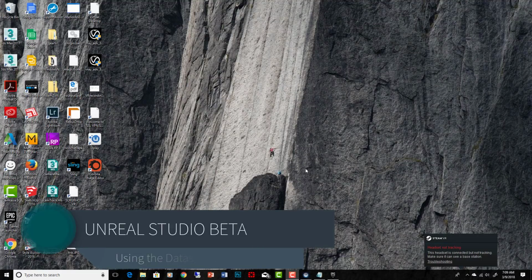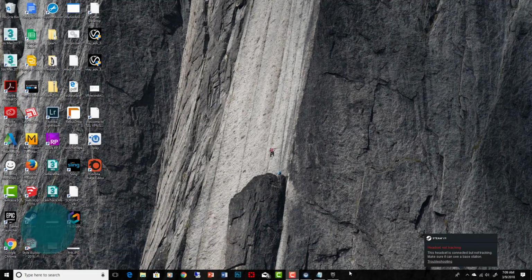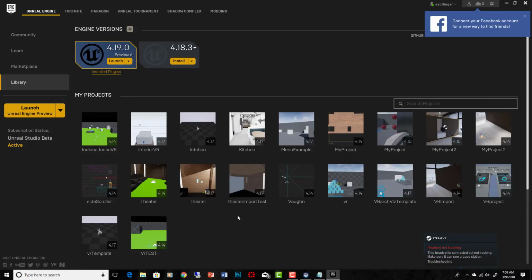Hey everybody, I want to let you know about a huge announcement from Epic Games involving Datasmith, which is their new tool that bridges the gap between 3D Studio Max and virtual reality in Unreal Engine. It's a game changer, guys. It's going to change the way you work, and it's going to make it way easier. Let's look at their announcement real quick.